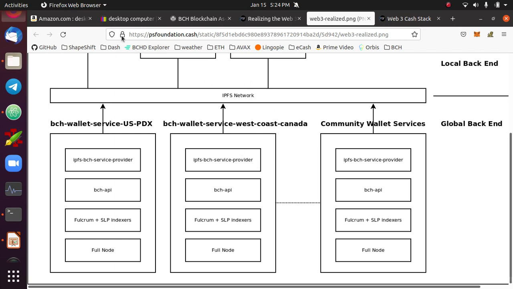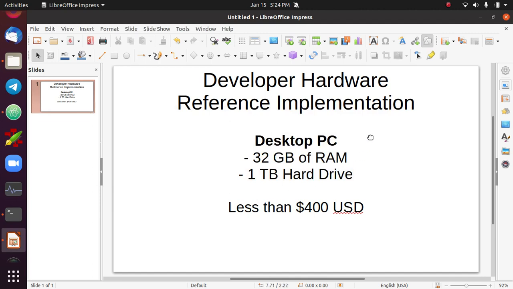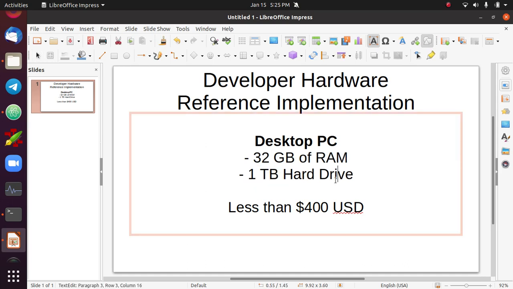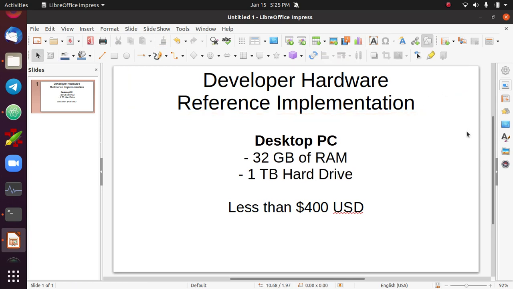So this developer reference implementation hardware is a desktop PC running either an Intel or AMD processor. The processor's not critically important, but 32 gigabytes of RAM and a 1 terabyte hard drive. These are considered like the minimum requirements. You can run that entire stack. This will be enough to set up a server up to a medium-sized business, so hobby developers, small businesses, and medium-sized businesses. One desktop PC with 32 gigabytes of RAM and a 1 terabyte hard drive should be enough.